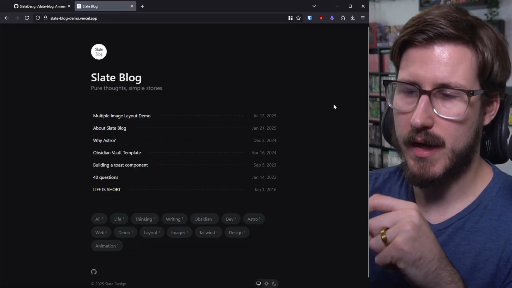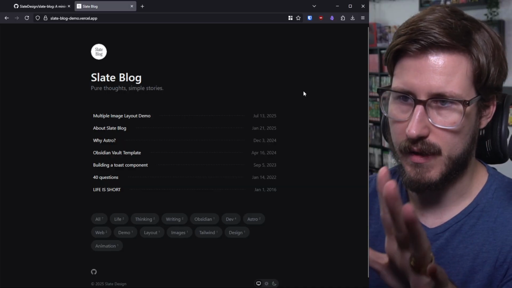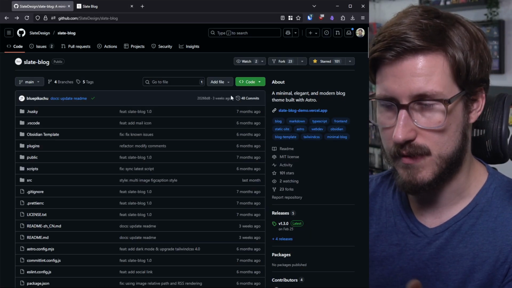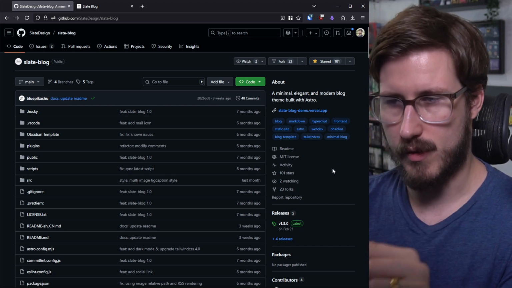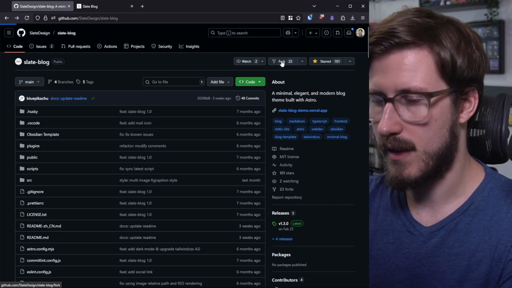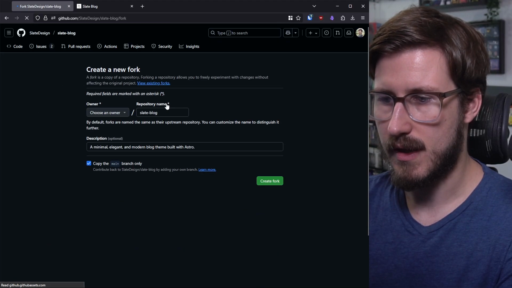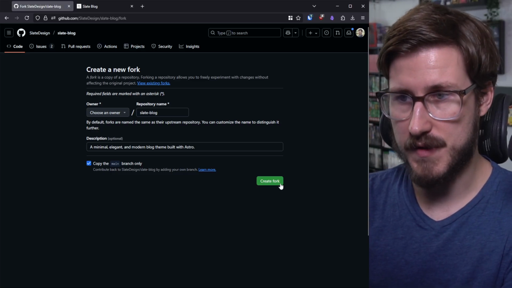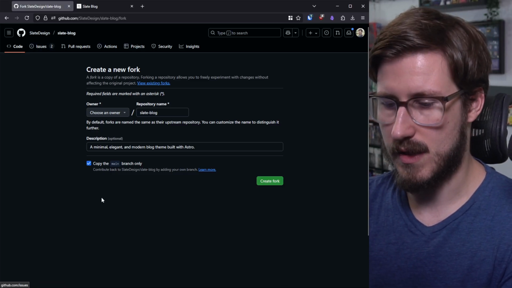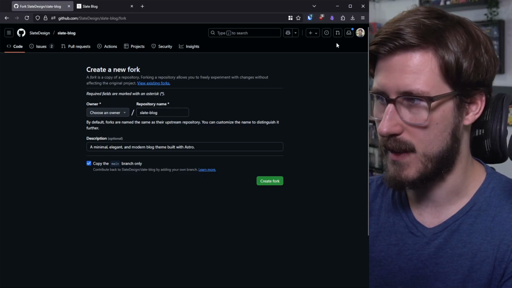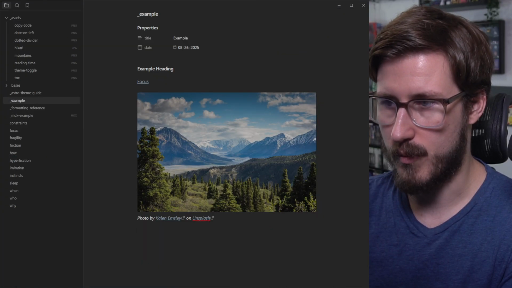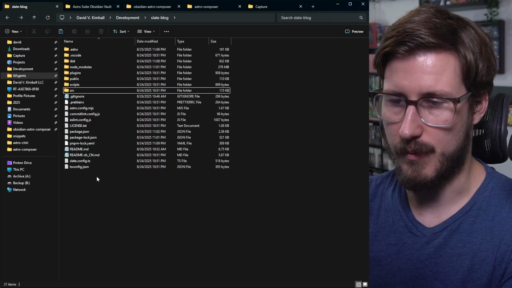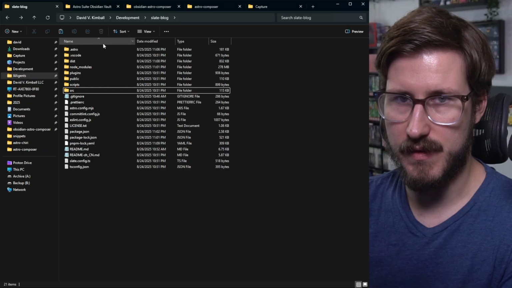So what we're going to do is we're actually going to go to the repository on GitHub for this theme. Here it is. And we are going to fork it. So I'm going to click fork here. And all you have to do is click that, give it a name, and click create fork. I've actually already done this myself. So we're just going to assume that that's been done already. I'm going to minimize this and open where it is on my hard drive. So here's the theme here.